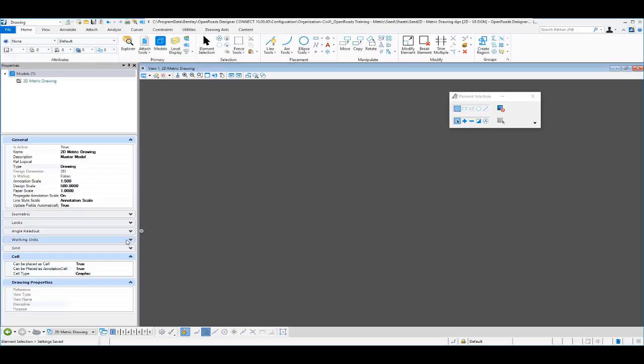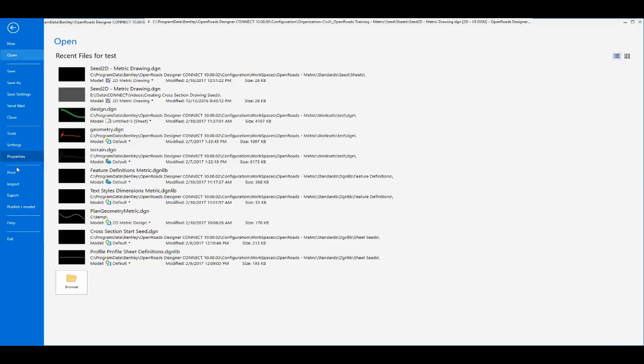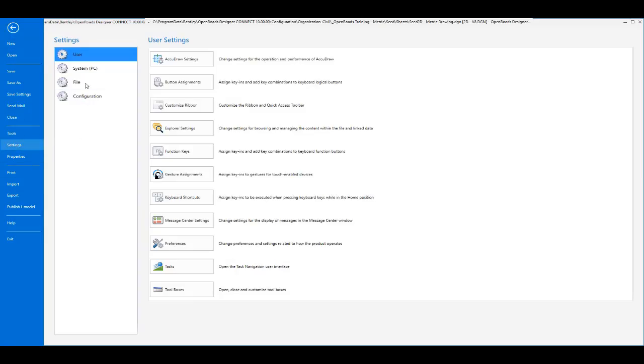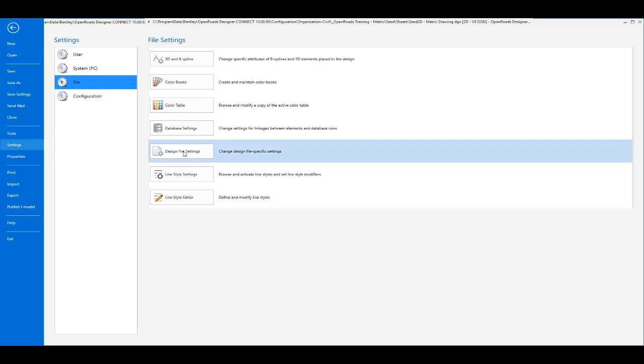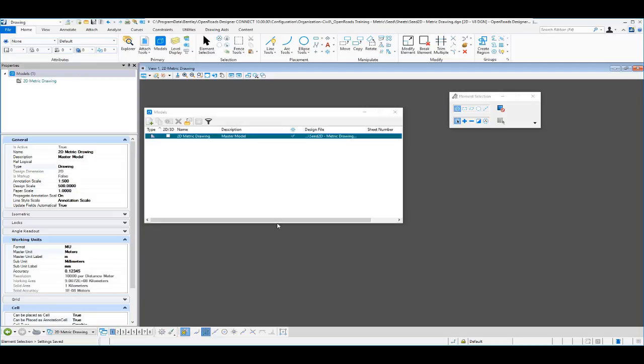The last thing that we want to verify is the working units, which you can get to under File, Settings, File, Design File Settings, Working Units. It is important that the drawing seed file, the sheet seed file, and the overall seed file for design all contain the exact same working units for your sheets to be created properly. And so verify that your working units are matching up with your seed file that you're going to be using for your design. And this concludes the settings that we need to make for our drawing model seed file to be used to create our sheet definition DGN libraries.